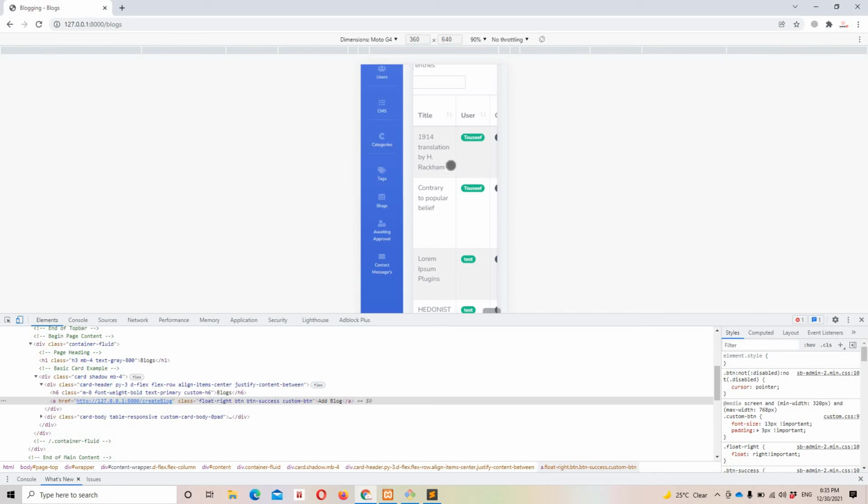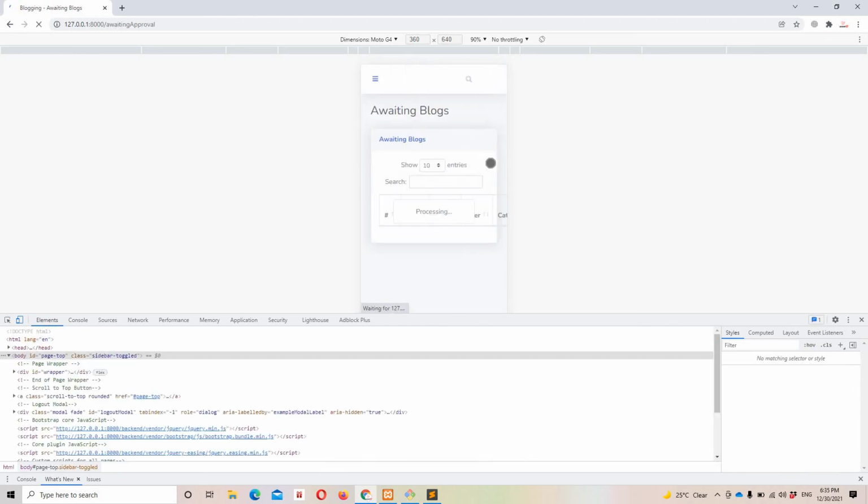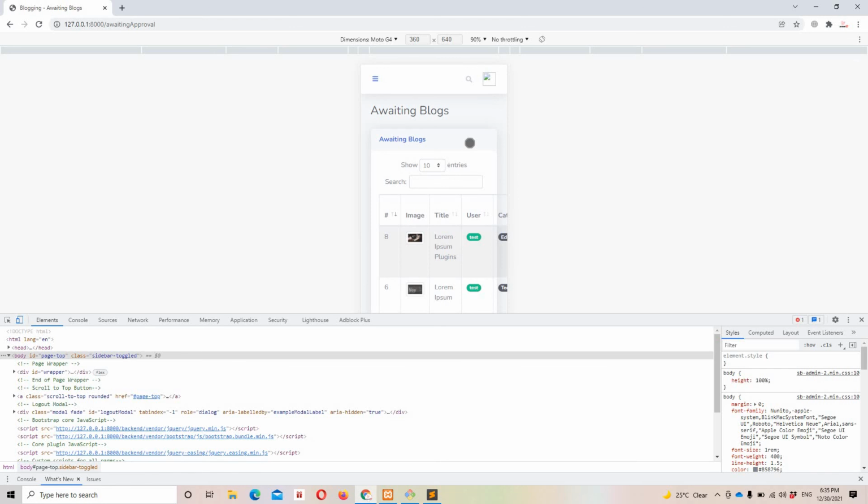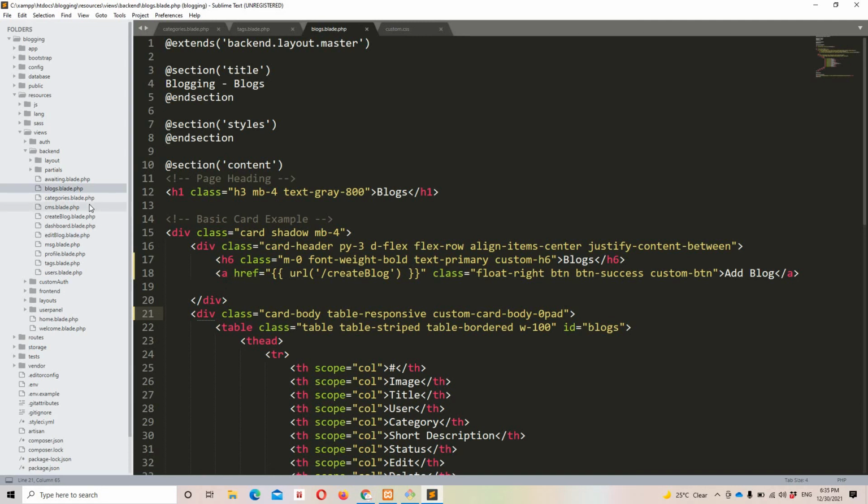So you can do the same procedure and apply the classes to the remaining pages. But I'm going to show you one more which doesn't have a button right here. In that case you don't need to apply the button related class. Every other page is the same except this one, the contact one, and the user one as well. So awaiting approval, this one.